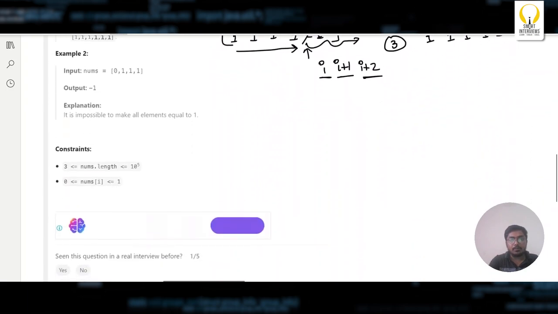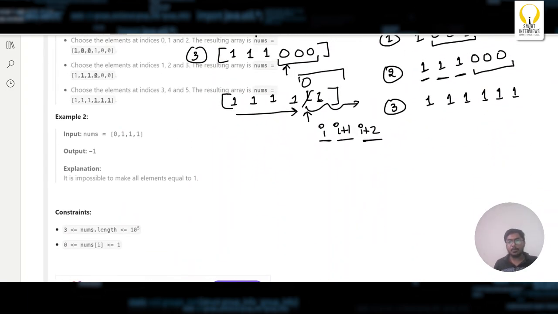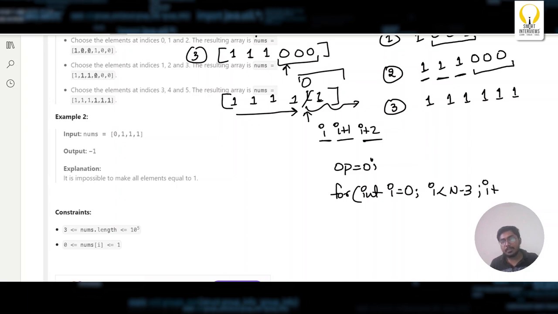This was our logic. And if I have to write the code here, the code would be pretty simple. First, I will have my number of operations equal to 0. I will start from int i equal to 0. I will be going till n minus 3, i plus plus. If nums of i equal to 0, I will increment my operations here.